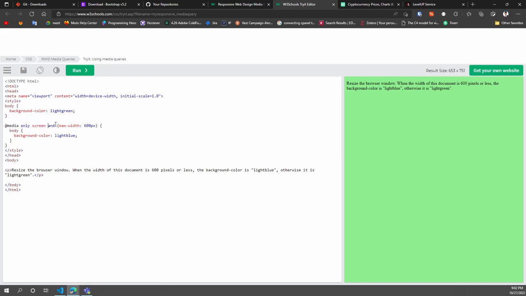And this is our main rule, which says max width of 600 pixels. So if our max width is 600 pixels, then the body background color should be light blue. If it's more than this, then this will be the background color, light green. You can see right there.